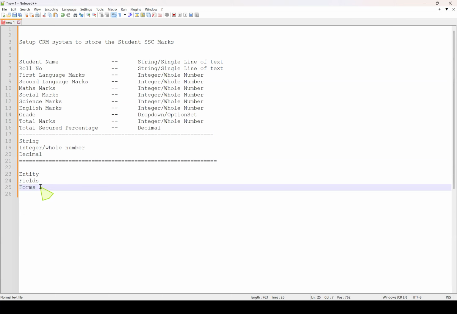Now we are trying to understand very basic things: what is an entity, what are fields, what are forms, some basic level understanding. So let me go to the solution now.